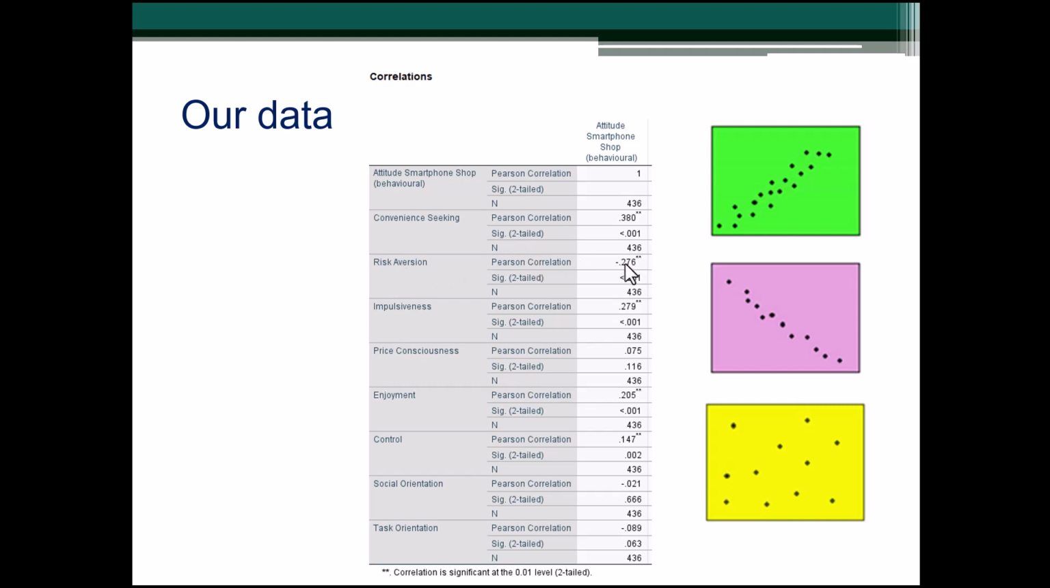For risk aversion, similarly, here you can see the strength and direction of that relationship. In this case, it's negative. Again, it's moderately strong, and it is also significant in that the significance level is less than 0.001, which is well below the cutoff of 0.05. So when we're talking about positive correlations, with convenience seeking, it would look something like this, and then with risk aversion, you've got the reverse where it would look something like this. So when we've got a positive correlation, what we would say is as people's orientation towards convenience seeking increases, so too does their attitude towards smartphone shopping. And with risk aversion, as people become more risk averse, their attitudes towards smartphone shopping tends to decline.